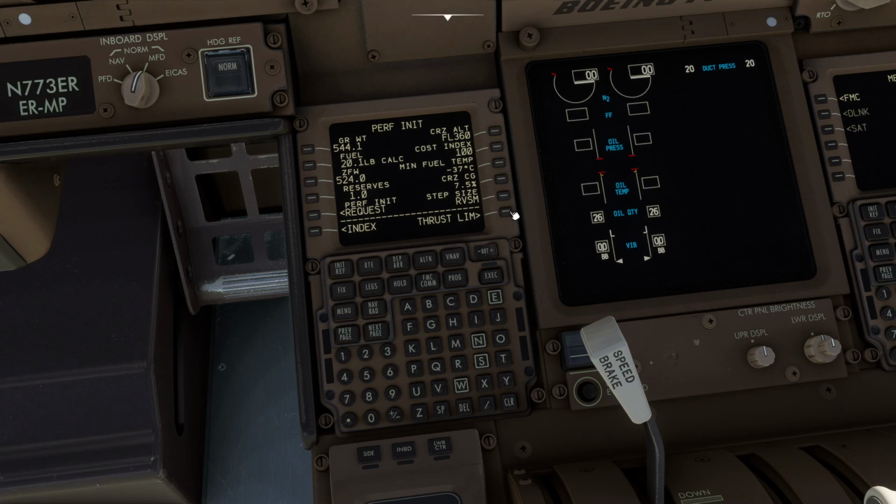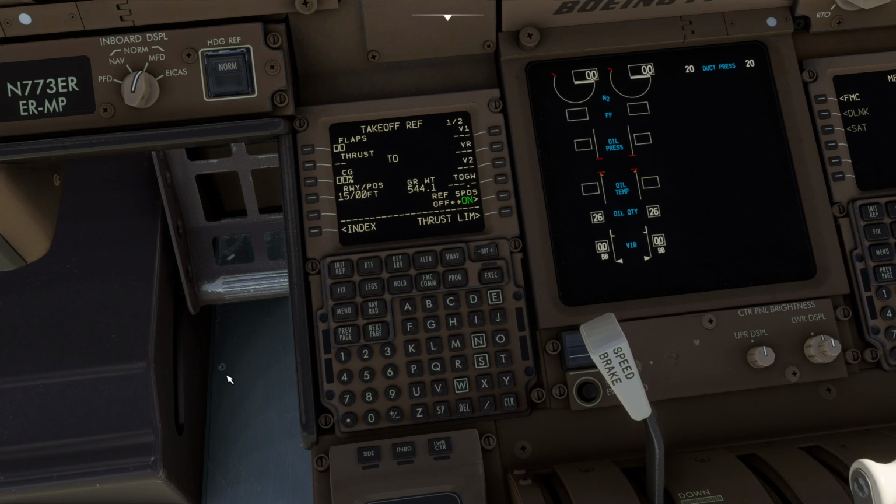Then we can step through looking at the thrust limit for the climb and go to takeoff. We can put our flaps in, so flaps 15 for takeoff maybe. So let's, why is it not letting me key things in? I think the sim might have, yeah, the sim's frozen. Give it a few seconds. As soon as the camera lets me move again, there we go.